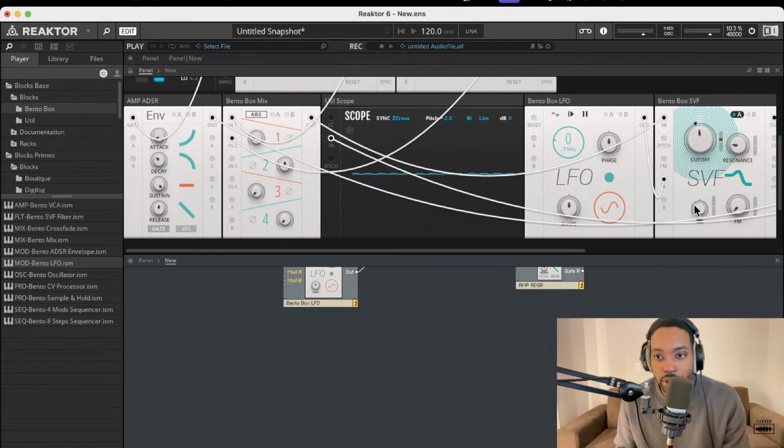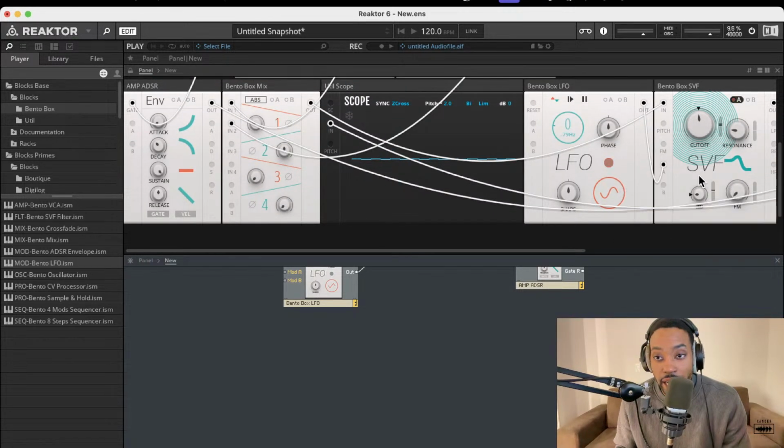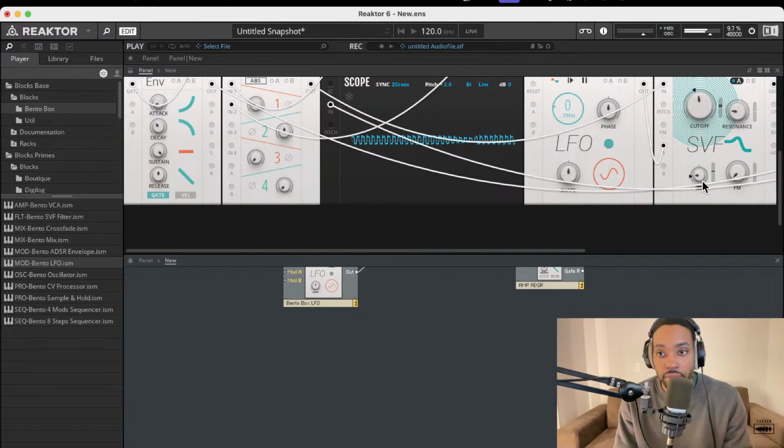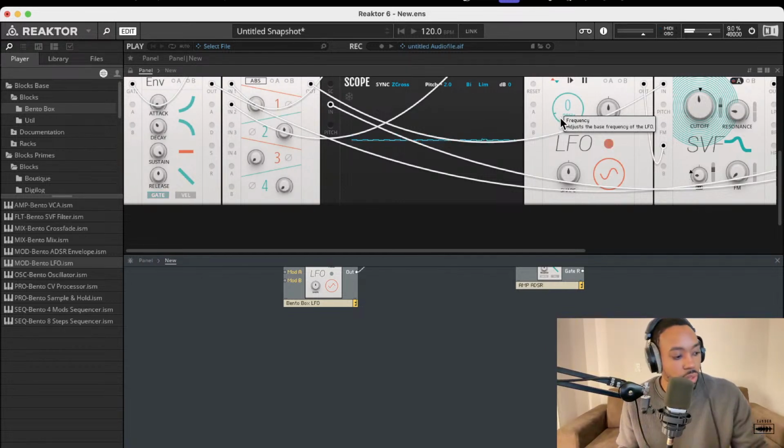So we got pretty close. Just a little more tweaking on the actual key tracking. Bring it up an octave. Down an octave. And there we have it.